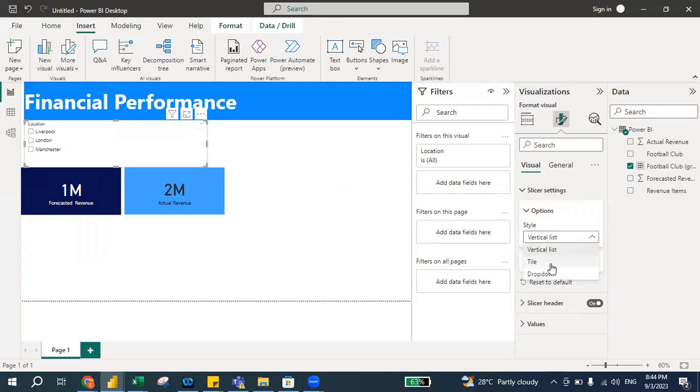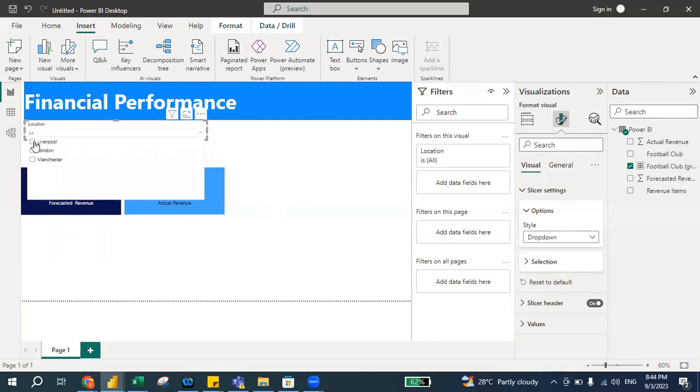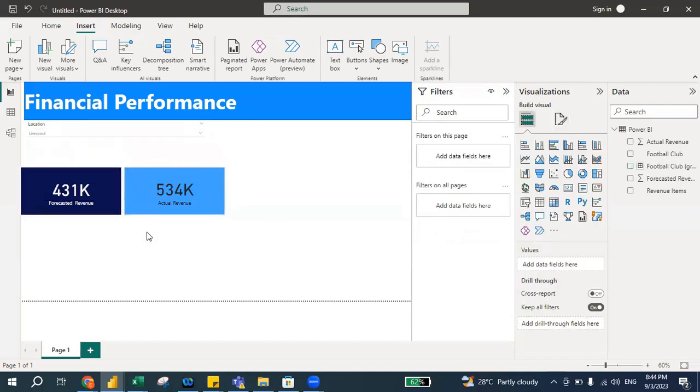All right. So for example, say I choose a drop down list. Let me adjust this. So if I choose Liverpool, when I click Liverpool, you notice that the performance has changed, whereby the actual revenue is greater than the forecasted revenue. But now if I choose Manchester, I click Manchester, and now it shows the performance of Manchester. Manchester is greater as well. So what about London? When I click London, it shows that the forecasted revenue is greater than the actual.